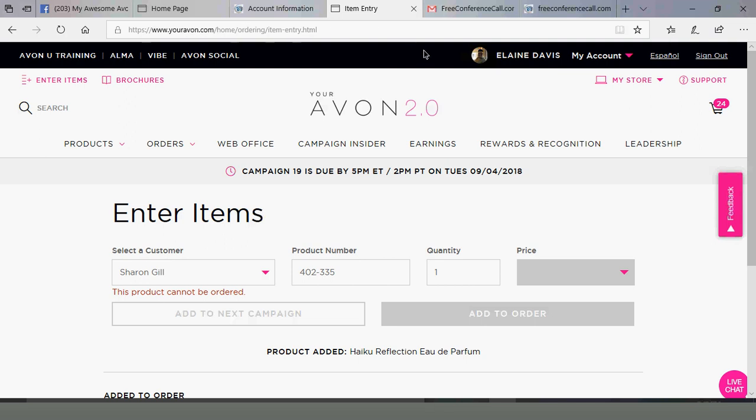Let me show you guys. Right here, it says this product cannot be ordered. So if you put in a product number wrong, it will not allow you to continue on. So definitely that's great to have.